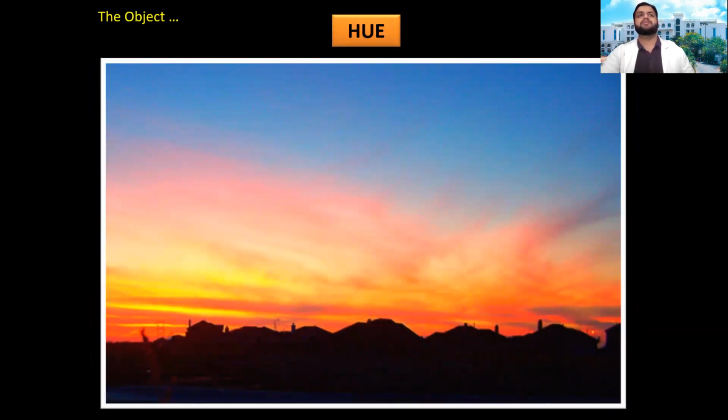Hue is the basic component of color. If some object is appearing blue, something is appearing green, or something is appearing red, what do you say, red, blue, or green? That is what hue is, the basic component of what the particular object is made of, or how the object appears, the perception of an individual for that particular object.